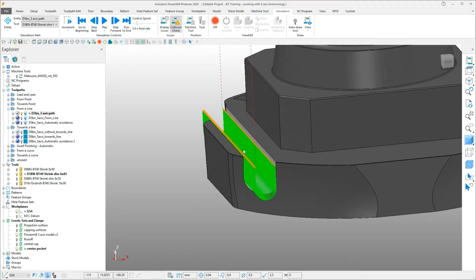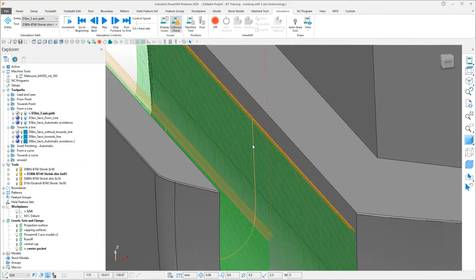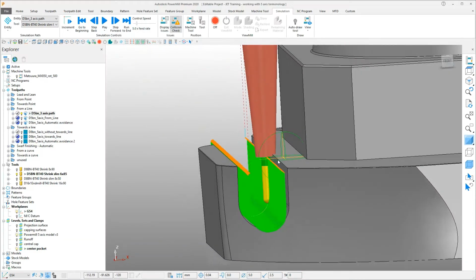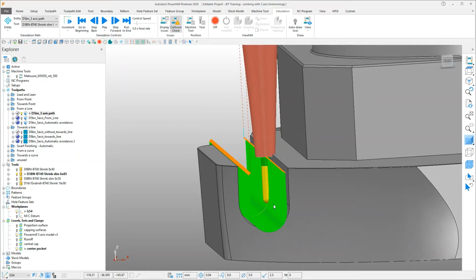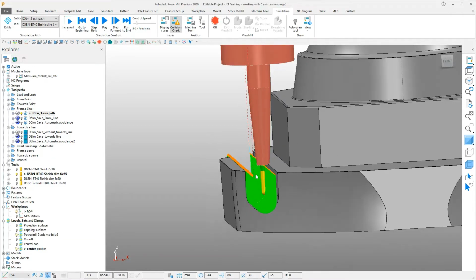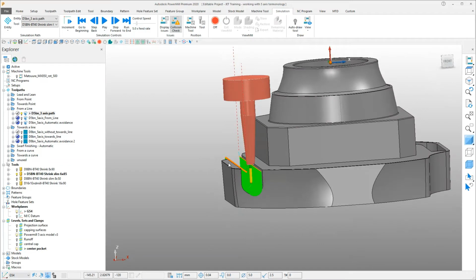So we'll notice that anywhere along this wall, to a particular depth, we get a collision condition with the holder and the component at that point there. And as we've said in previous lessons, the way around this, if we're going to keep it as a 3-axis toolpath, would be to extend the cutter. But we want to keep the cutter as short as we possibly can.